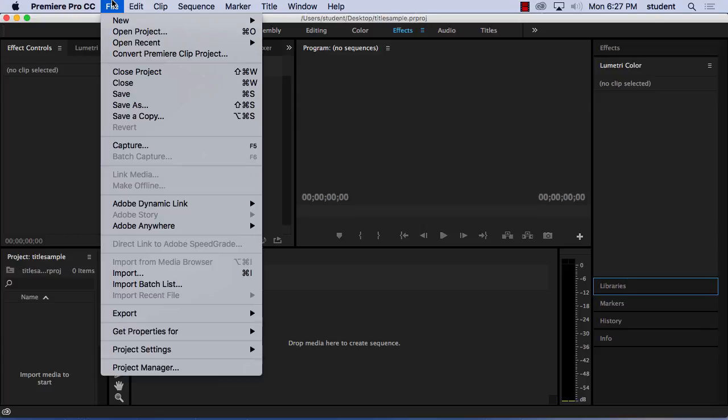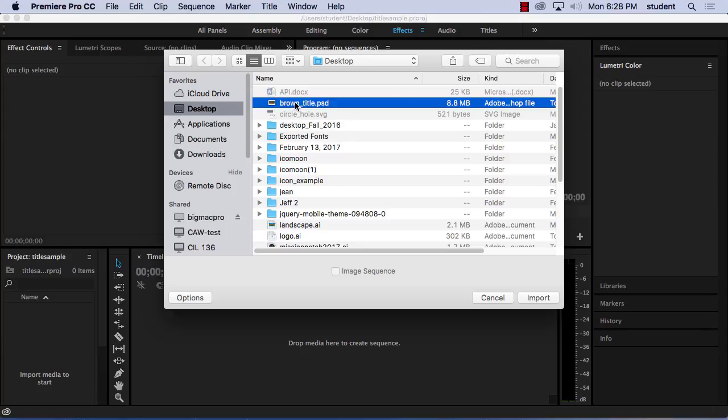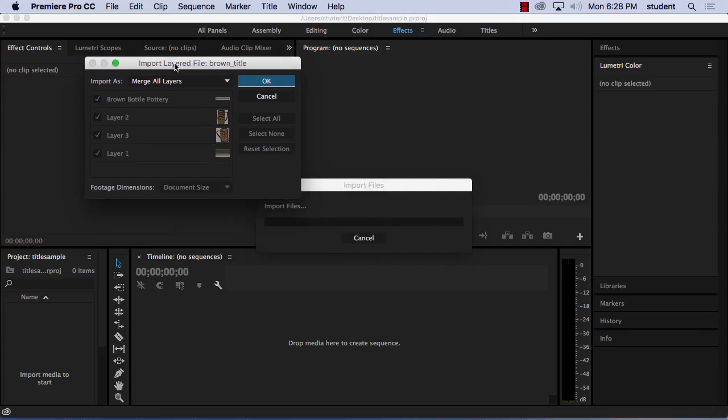If you go under File, New, or not New, I'm sorry, File, Import, when you choose that brown title, so go and find that brown title Photoshop file, and if you say import, it's going to ask you a question. Here's a question, because it's recognizing, hey, you're bringing in a layered Photoshop file. What do you want to do? Well, you have background, you have layer 3 as a thing, layer 4, and then you have a title, right?